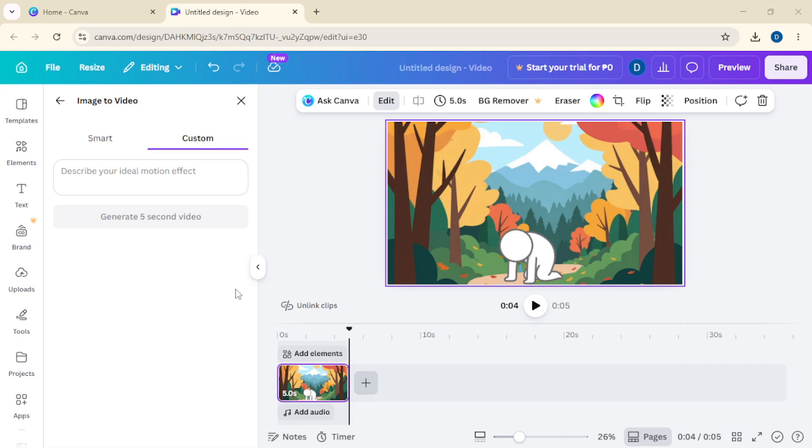This is the feature inside Canva that allows you to generate an animated version of the image using a text prompt. Enter a prompt describing how you want the stick figure to move, then click Generate.